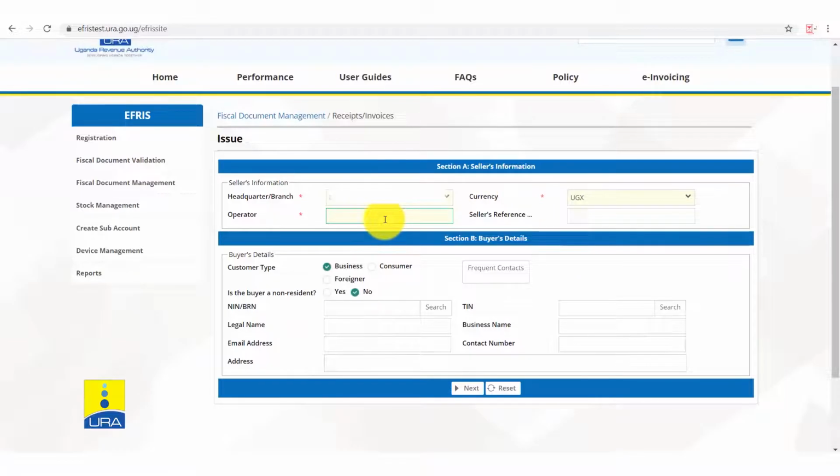You can tell us the operator, the person that is issuing this invoice on your behalf. So in this case, this person is James. If that person also has a reference number, for example, an ID, you can put the reference number, but it's not mandatory. So we move on to section B, which are the buyer details. So you let us know which person you're selling to.